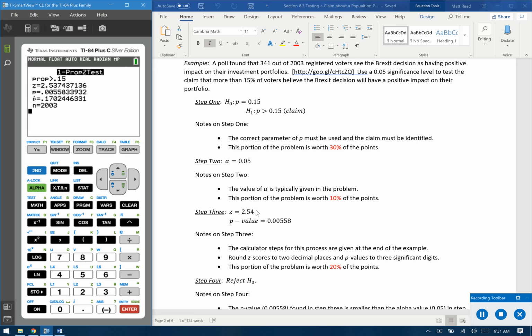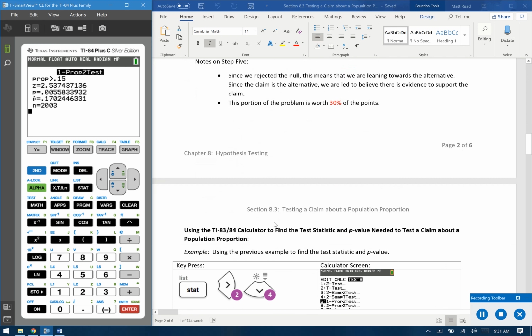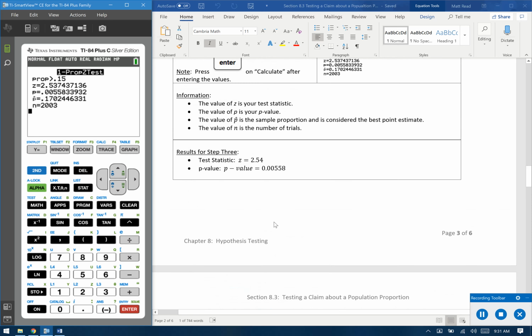And this now represents the z-scores. Z-scores are rounded to 2 decimal places always in this course, 2.54. P-values are probabilities, so that's rounded to 3 significant digits, 0.00558. And as we see here, these are the same results that we find at the end of this exercise as well. This concludes this video.